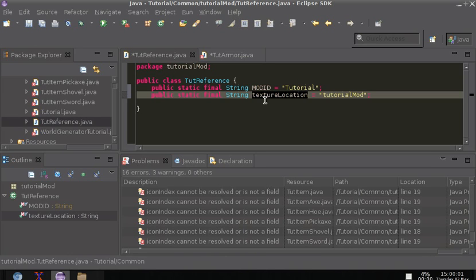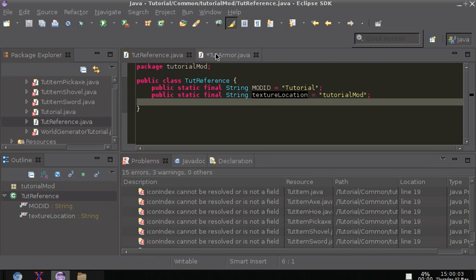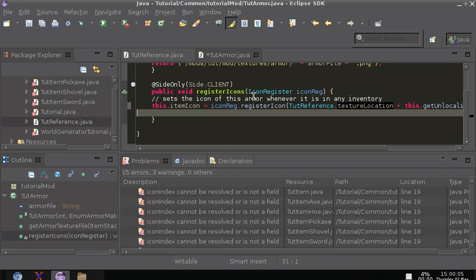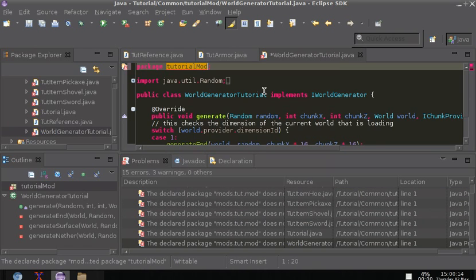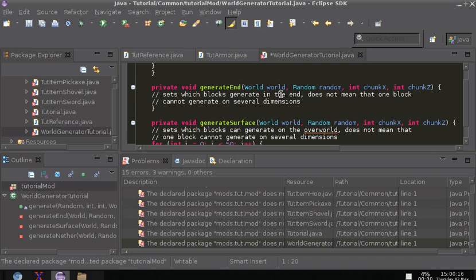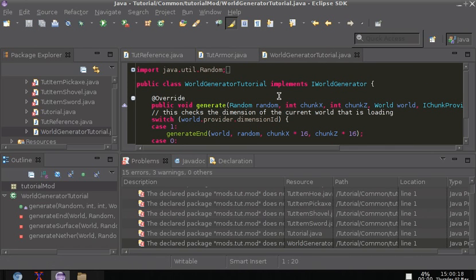Oh, well, it's right here. Oh. Hate it when it does that. Okay, so then the world and the world generator. Change the package to here. Control Shift F. Whatever, Control S.